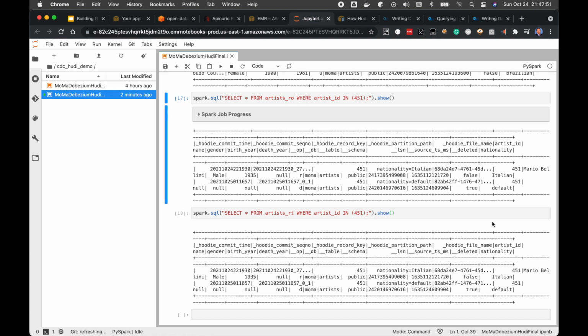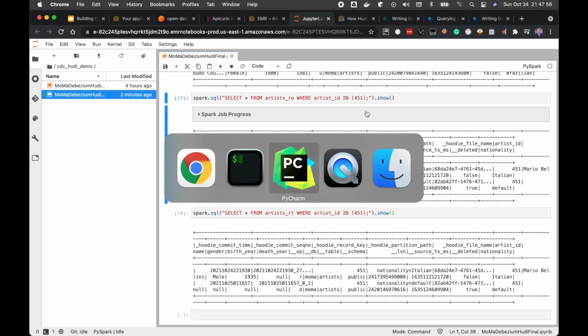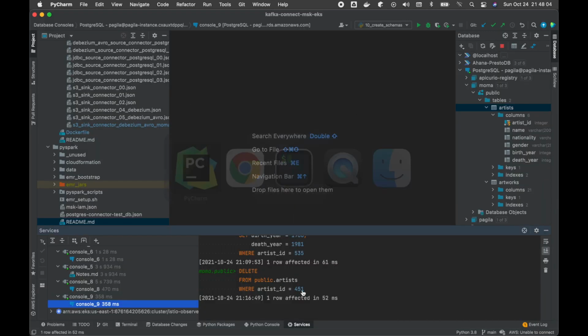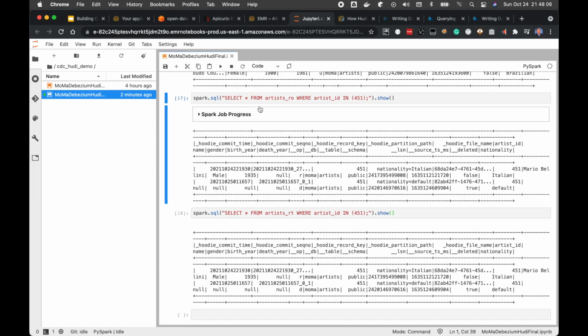Okay, so both those queries finished. It took a minute, so I stopped the video and restarted it when they were complete. And we can see that, again, we deleted artist 451. We did a delete from artist 451. And when we did a select star from both the read optimized and the real-time tables, we got similar results back from Hive.